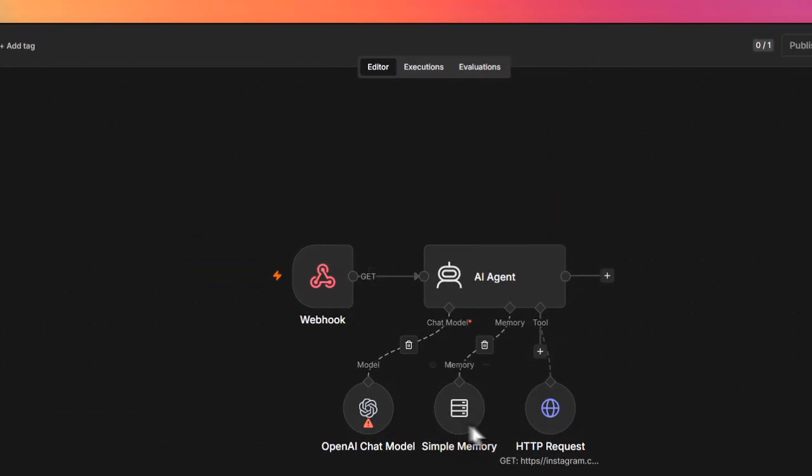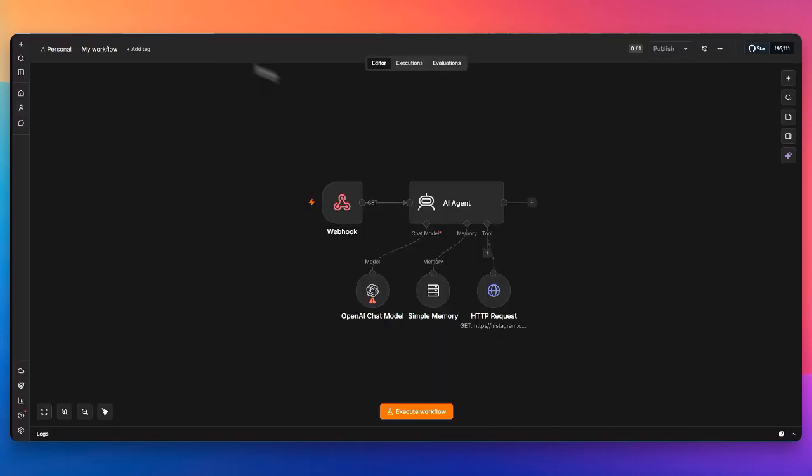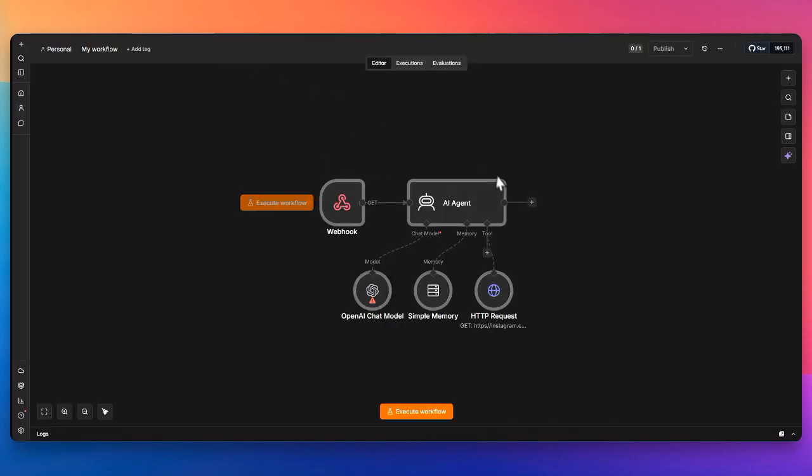And that's how to add an Instagram agent in N8N. Connect the API, configure your AI agent, test your workflow, and automate your social media content creation.